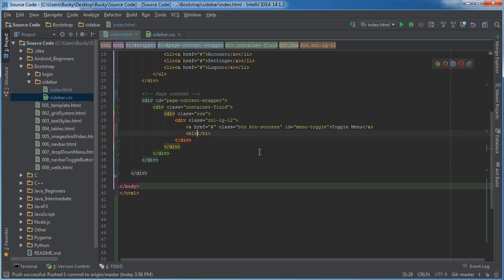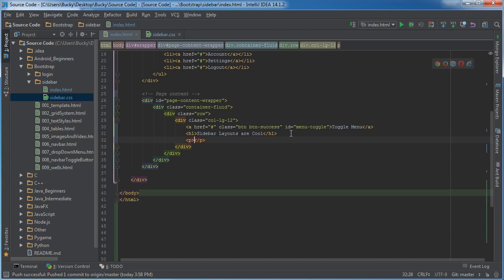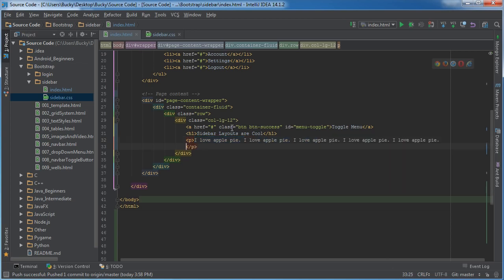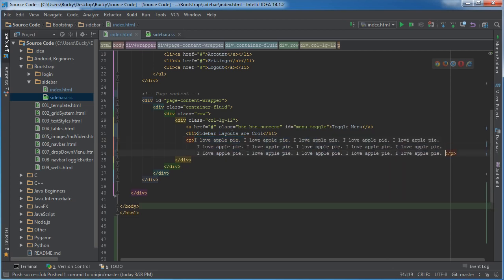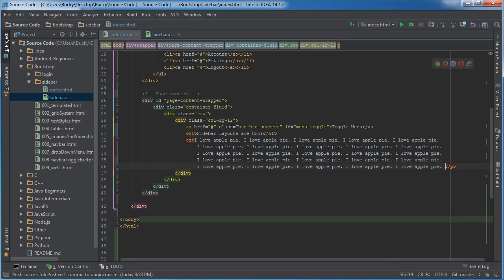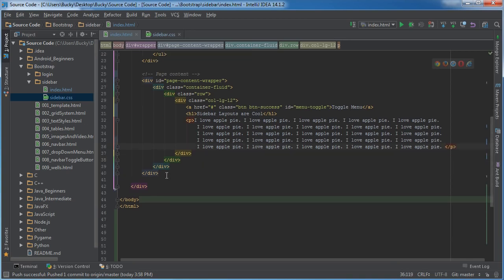All right, let me just add a couple other things. So, sidebar layouts are cool, and just a paragraph. Let me add a bunch of text in here so you guys can see whenever we hide the menu and show it again that the content is actually collapsing and expanding and our responsiveness works. So I love apple pie. Seems like a good thing to type. All right, that should be enough text to take up the entire screen.